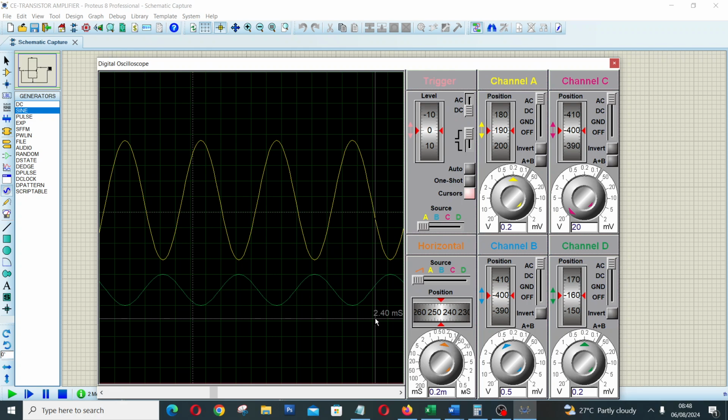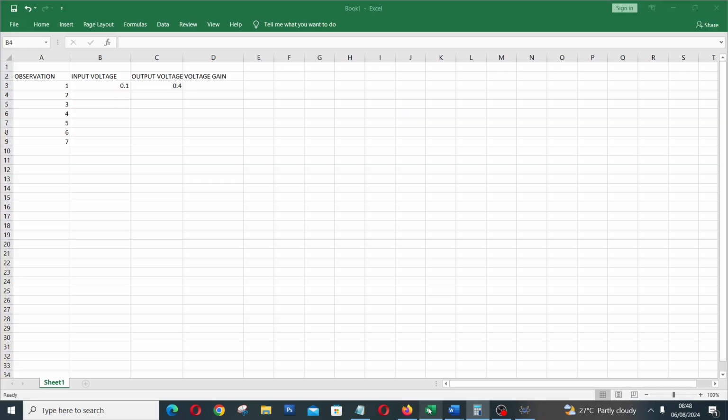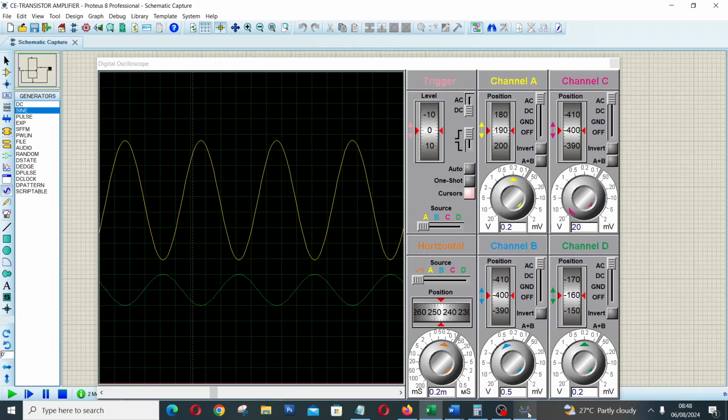If you look at this place, from the peak to the peak, that's 2 boxes altogether for the input signal. That is, each half is 1 box. So 1 box multiplied by 0.2 will give you 0.2, which confirms our input voltage of 0.2.